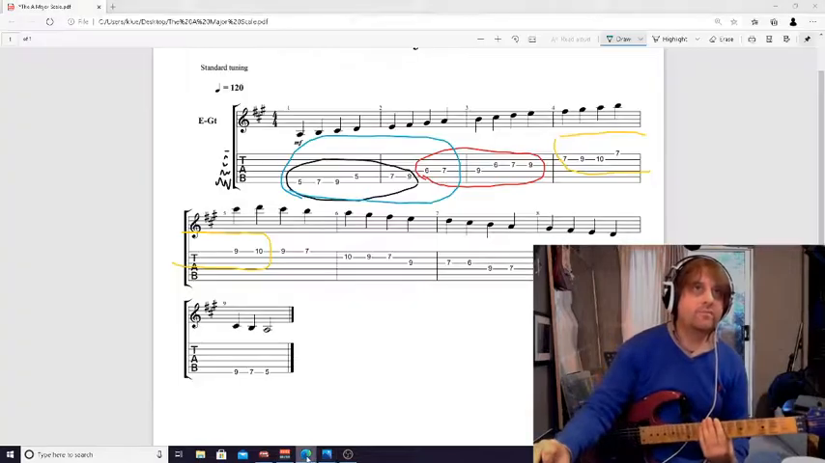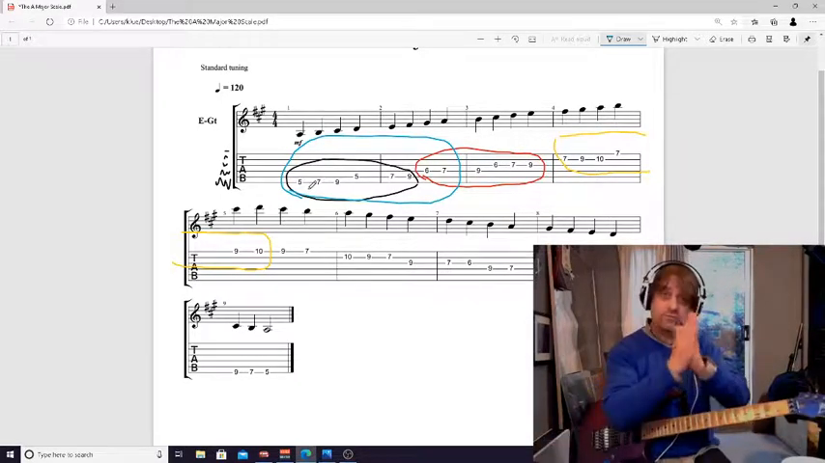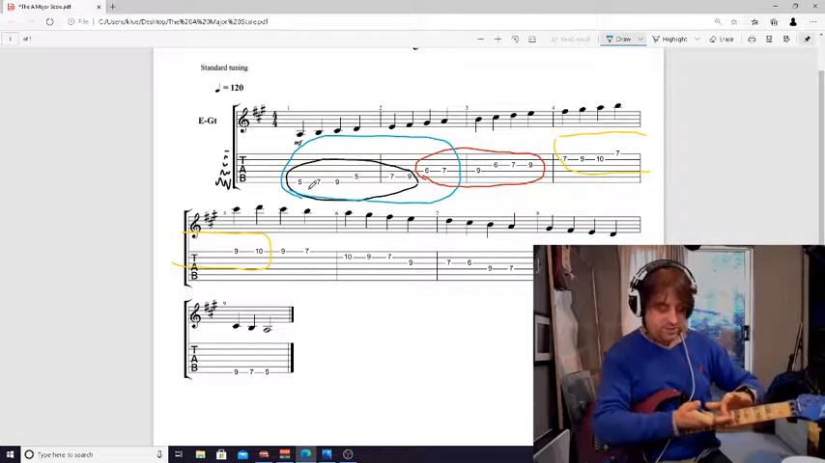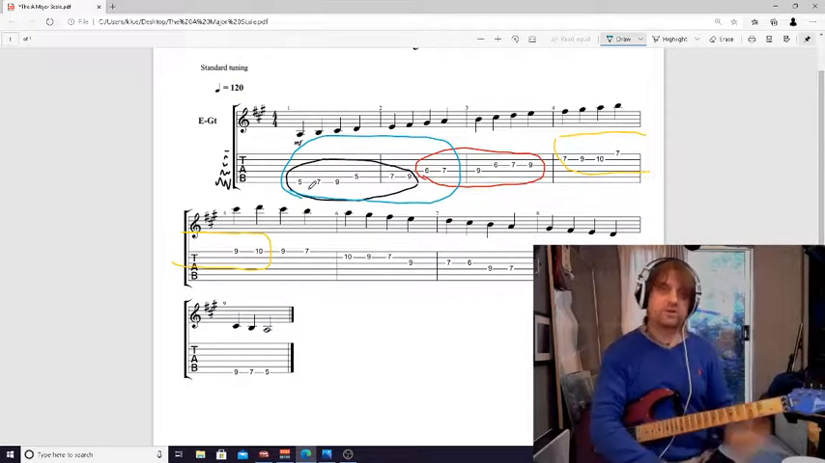and then again we've got it here. So 5 7 9, 5 7 9, 6 7 9, 6 7 9, 7 9 10, 7 9 10, and remember it travels in 2 string sequences, so each 2 strings have their own little pattern.